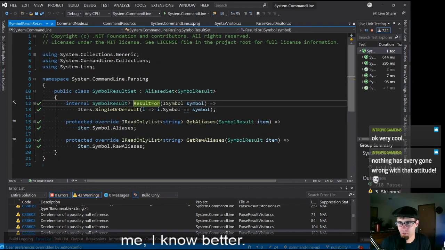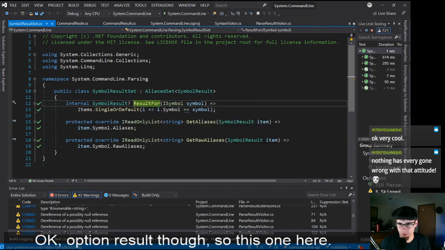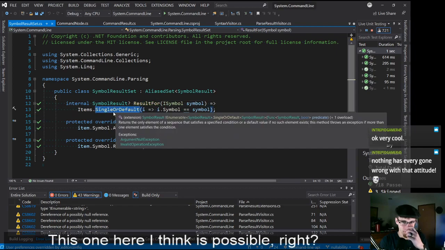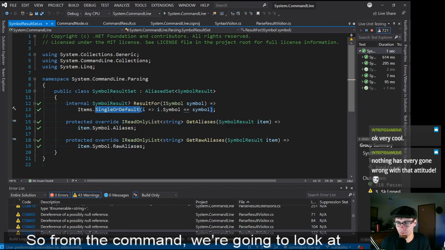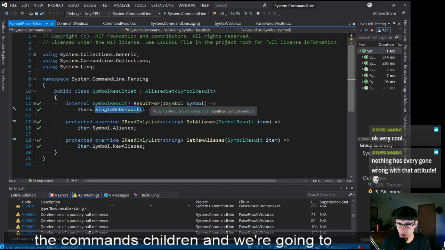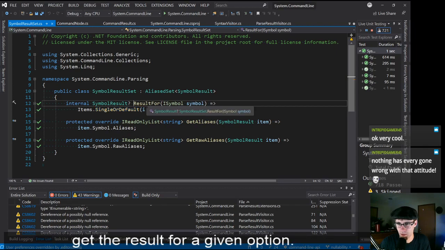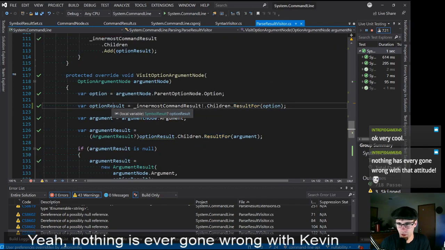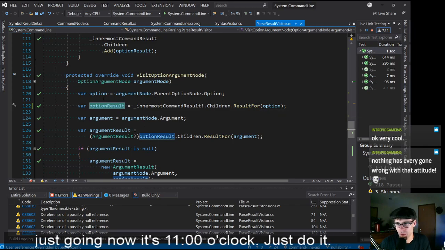So result 4, right? So this one we very much know is possible to return null, right? Because it can iterate over singular default. Default case is definitely a null. So yeah, that one can happen. So this guy pulls it out.